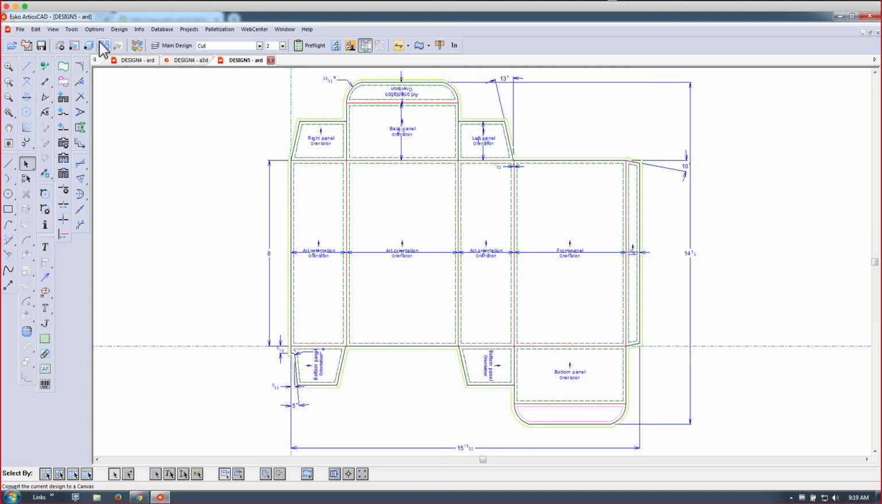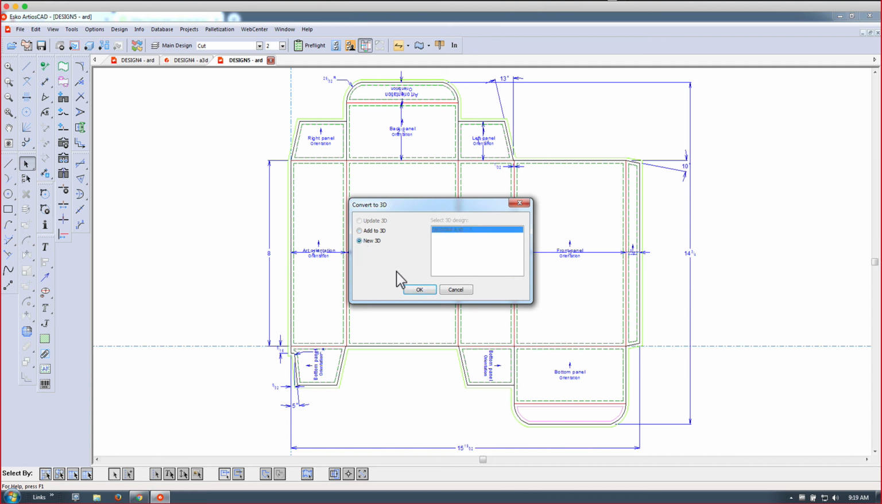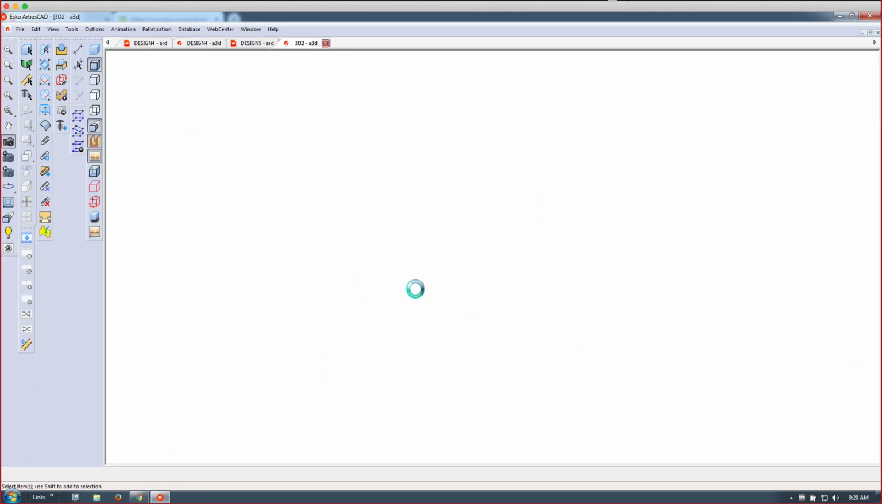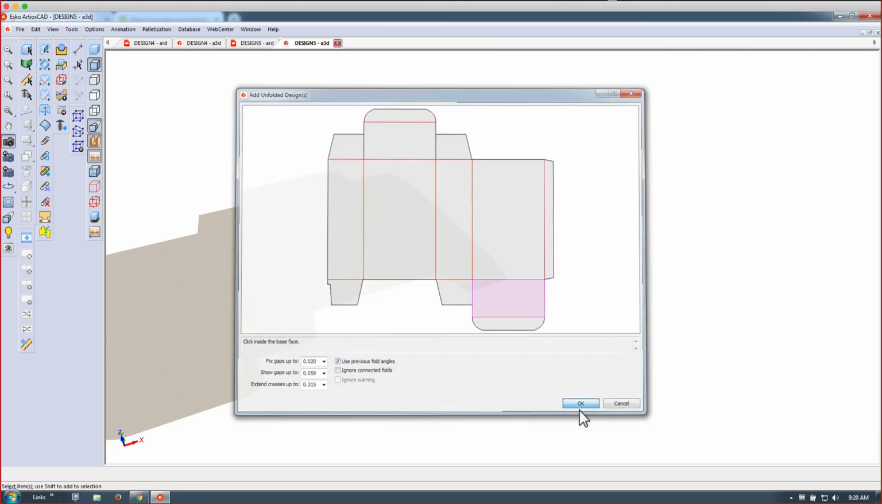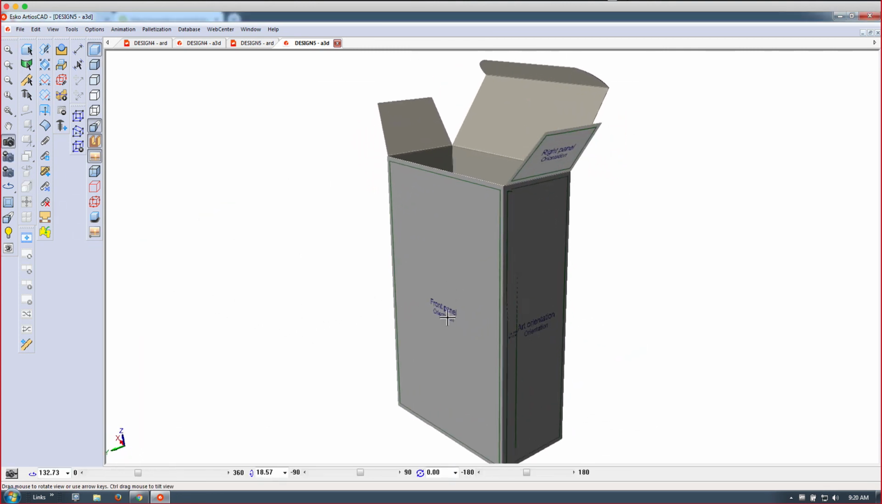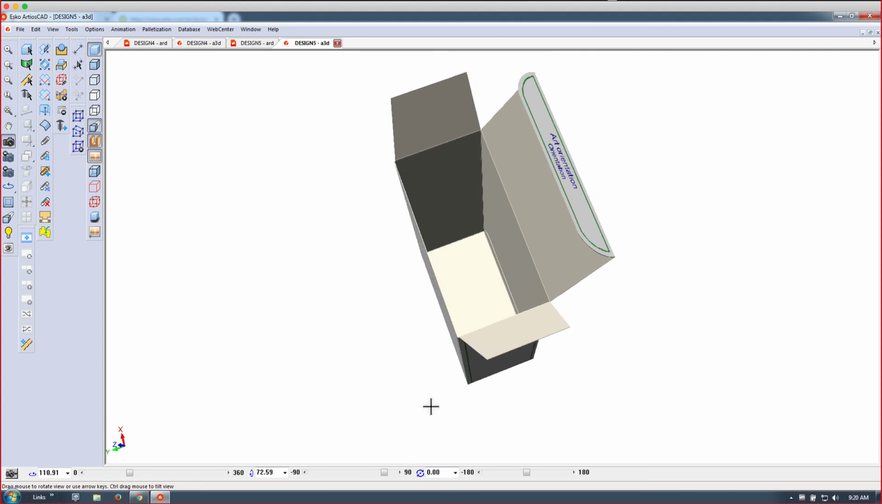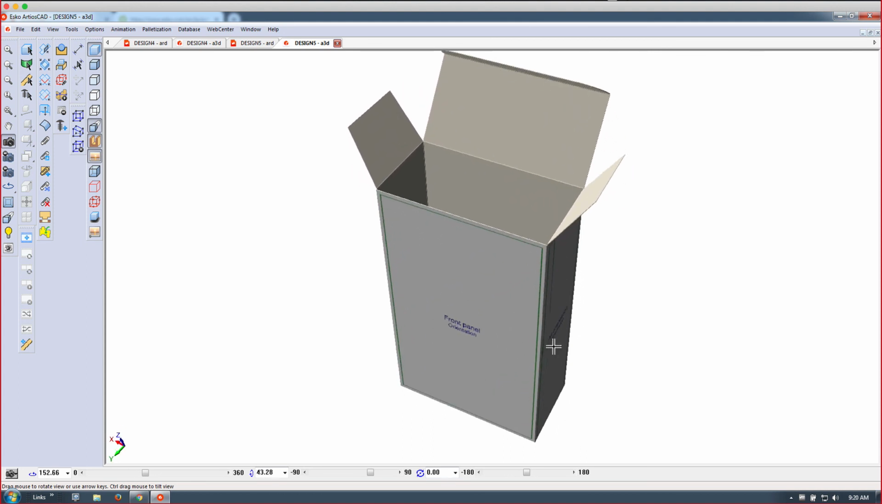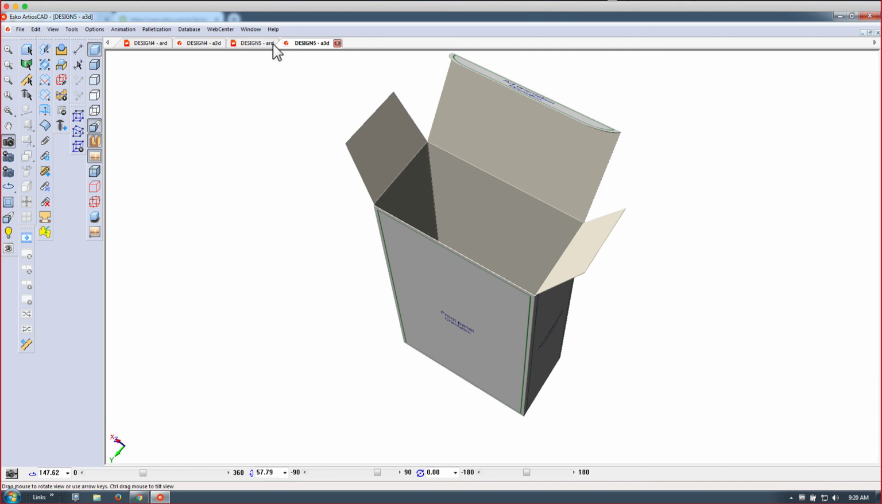I could decide to also check my 3D as we've done before. I can create a new 3D file indicating my base flap, clicking on OK, and seconds later we can see what that tuck top on second would look like. So that easy to create designs.